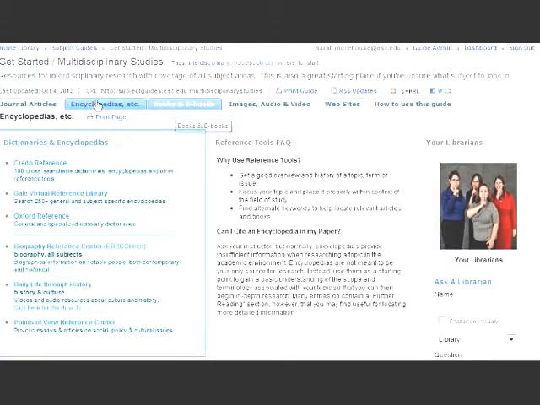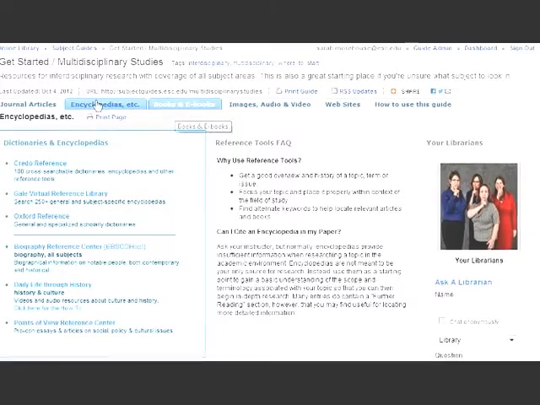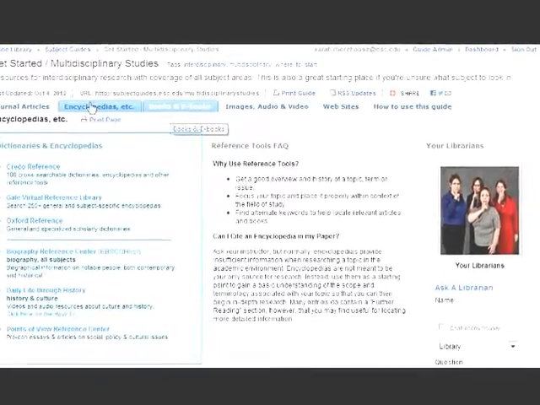But your instructors will usually ask you not to use reference books as sources for your research. The reason is that they're compilations and summaries of work of many scholars. What you want your research sources to be is the scholar's original work.